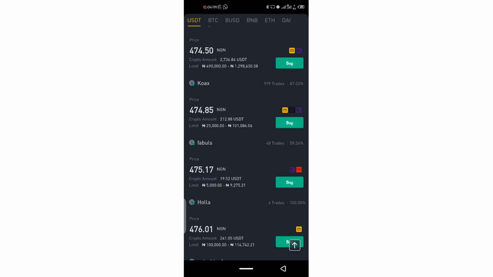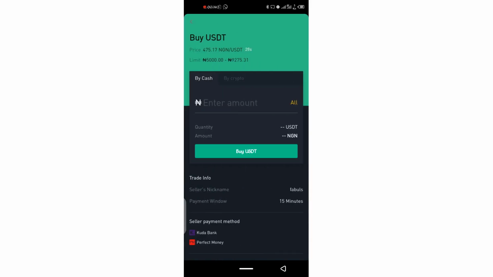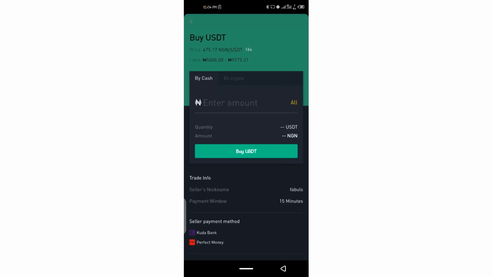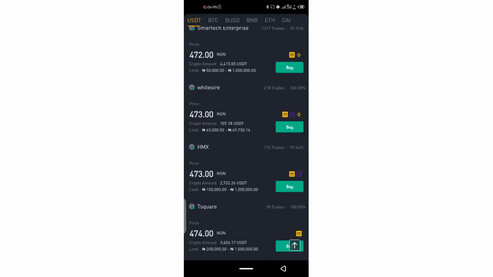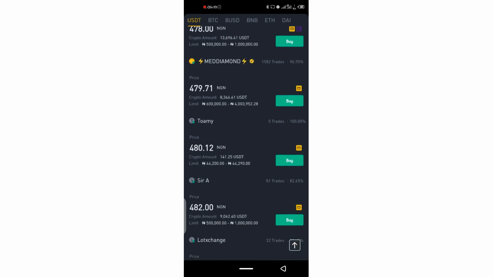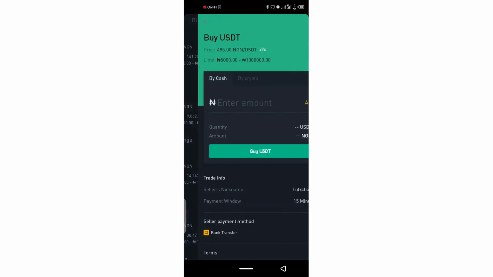But the challenge here is that when you click on buy, the person doesn't accept bank transfer. They only accept the selected payment methods, CUDA bank and Perfect Money. So if you're using CUDA bank, you can buy this USDT from this person, but if you're not using CUDA bank, then it won't work. So let's search for someone else in that range who still accepts normal transfers. Okay, we see this one, 5,000 naira to 1 million naira, and he accepts bank transfer from any bank.